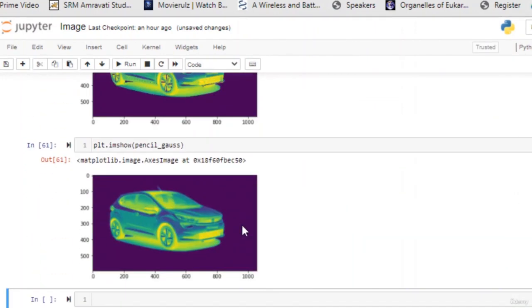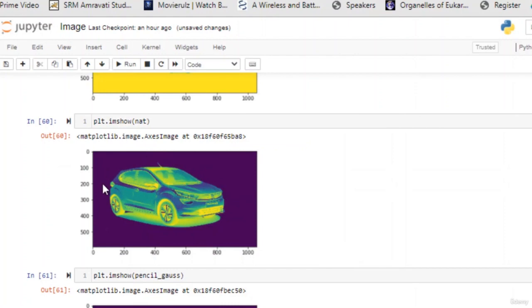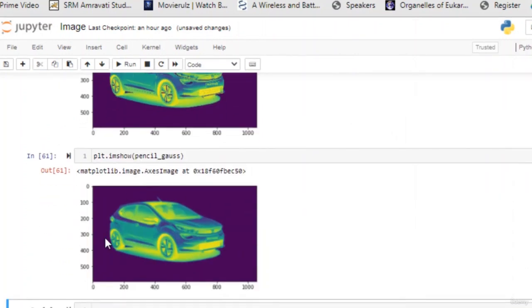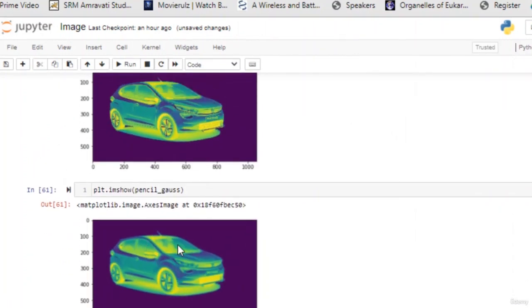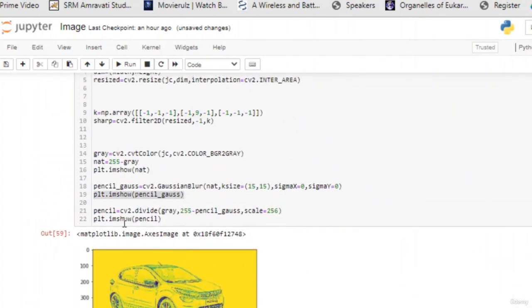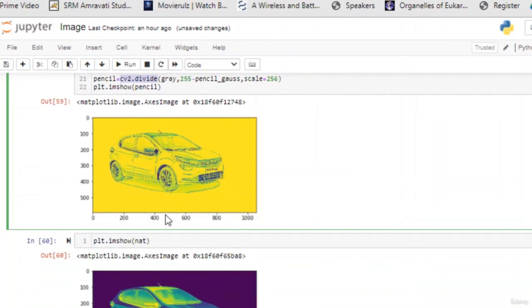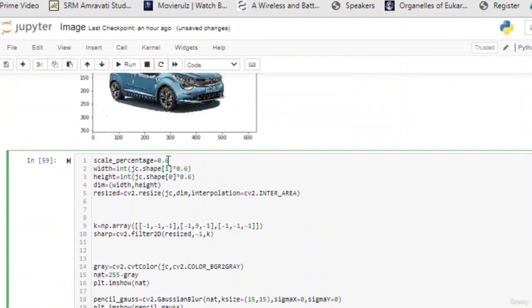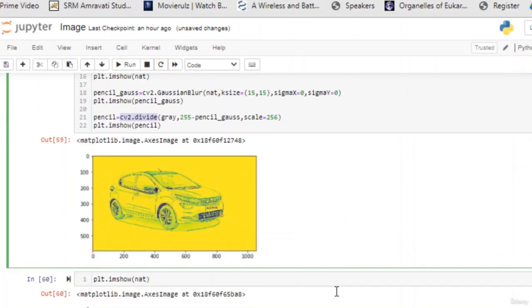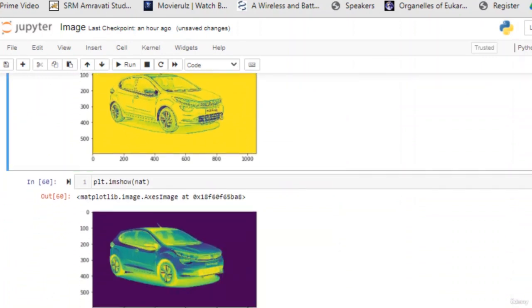You understood, right? The first step we did is that we got the negative of the image, blurred it, and finally we used divide to basically take the grayscale image and blend it with the blurred image. So these are the steps that we follow while making a pencil sketch. We'll be concluding the application logic. Let's move to the HTML.